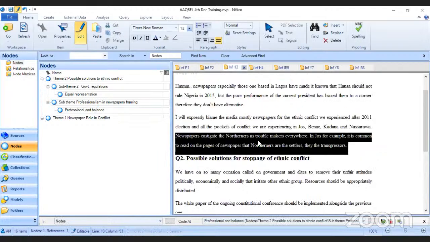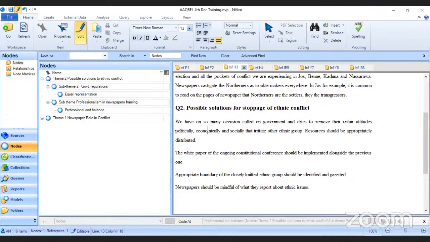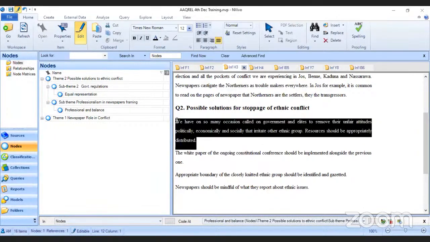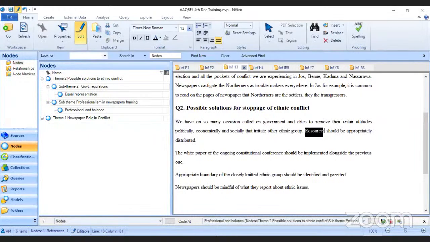Now, one Hausa, okay, we have on so many occasions called on government and elite to remove their unfair attitude politically, economically, and socially that irritate other ethnic groups. Resources should be appropriately distributed. I think it's talking about equal representation, or maybe this equal representation may not fit into resources. It won't fit into resources.